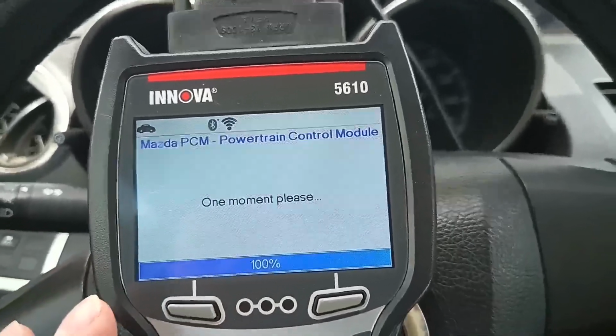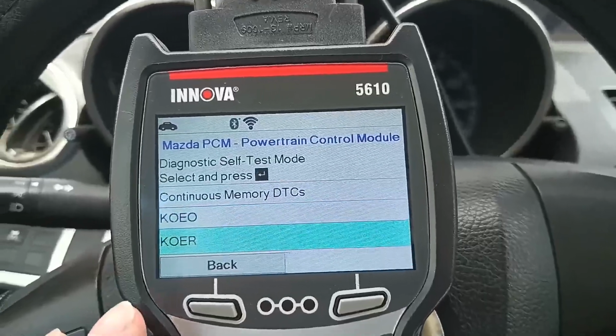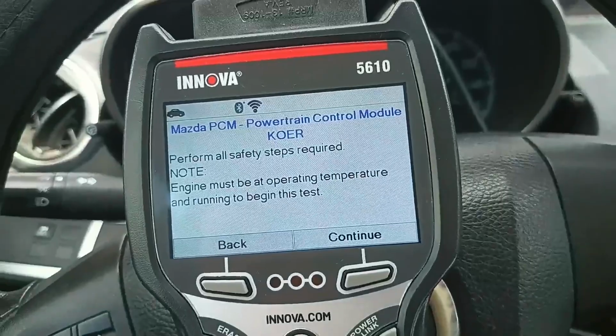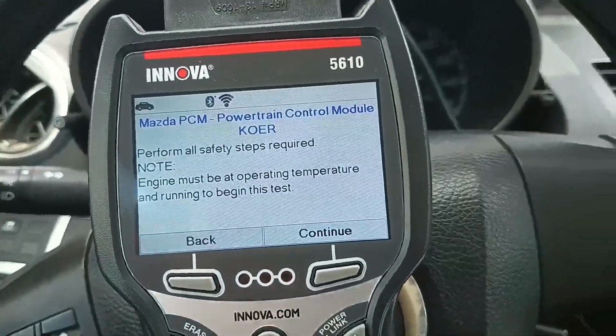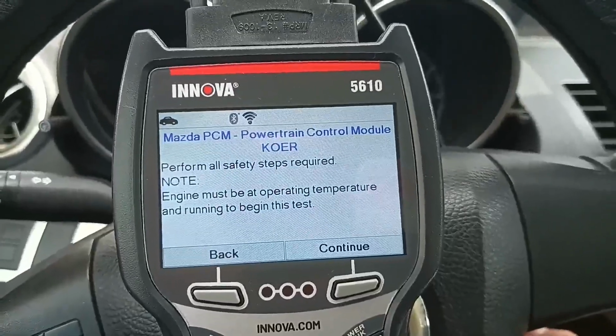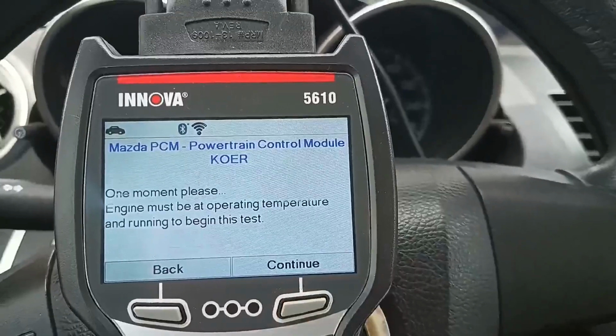So let me go here again. And what is the other one? So it's probably going to do another test. Perform all safety steps required. Engine must be at operating temperature and running to begin test. Power control module. So let's go ahead and turn this on. So at least now it tells me to turn it on. So let's continue.